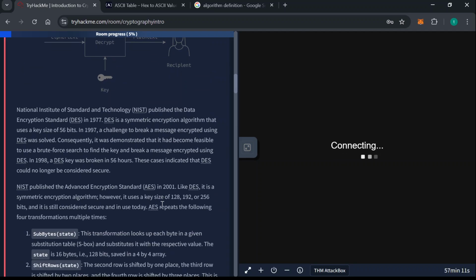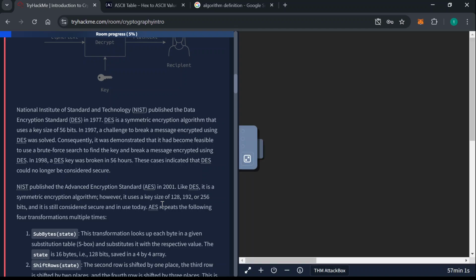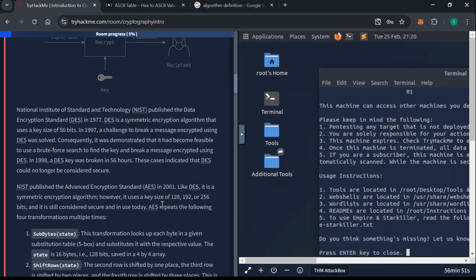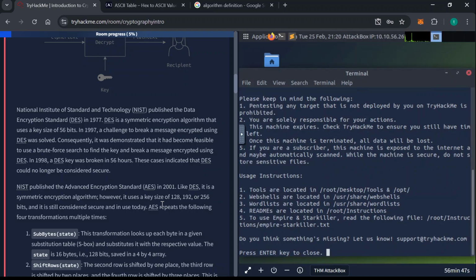So NIST published the Advanced Encryption Standard (AES) in 2001. And like DES, it is a symmetric encryption algorithm, meaning you use the same key to encrypt and to decrypt. However, it uses a key size of 128, 192, or 256 bits. Don't forget 8 bits equals 1 byte. And it's still considered secure and in use today.